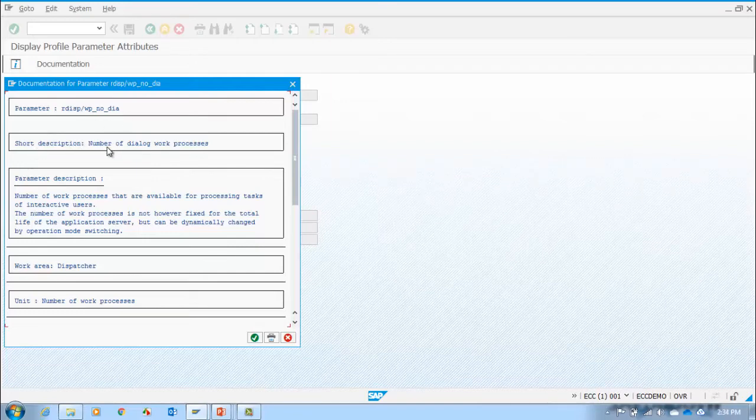Then the short description of the number of dialog work process parameter: the number of work processes that are available for processing tasks of interactive users. Okay. So dialog work process means it fulfills the requirement of dialog users, that is, interactive users. So this parameter will define how many work processes will be available for a specific instance.